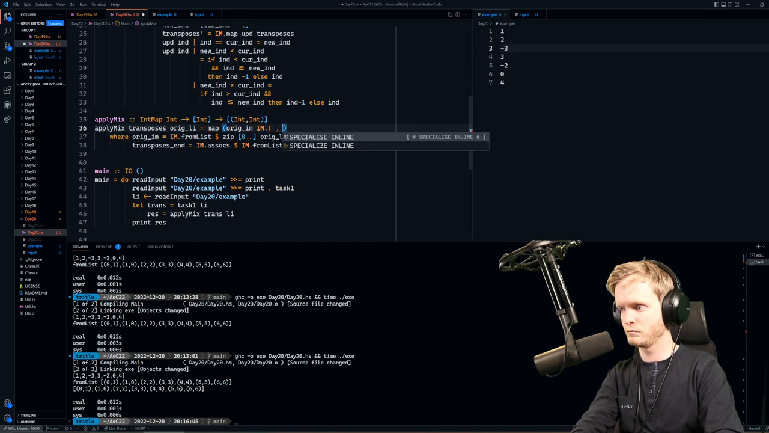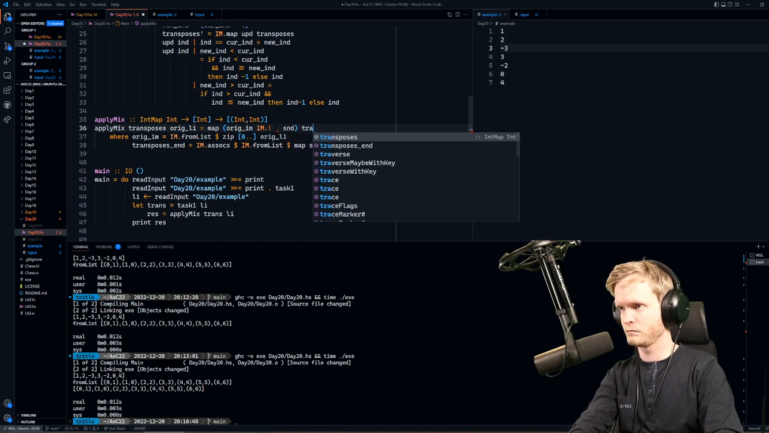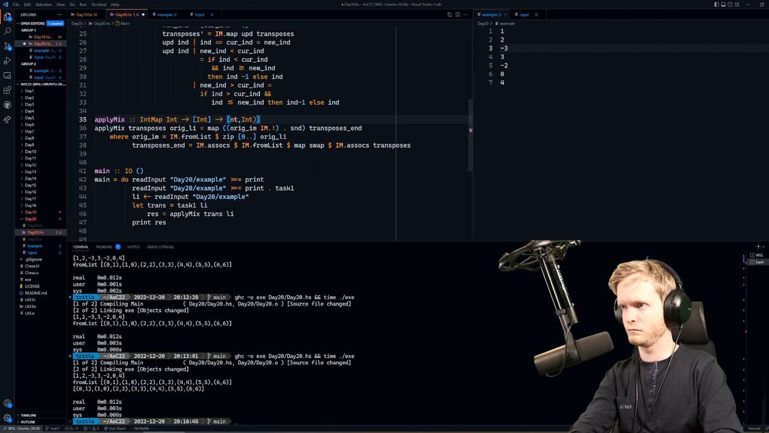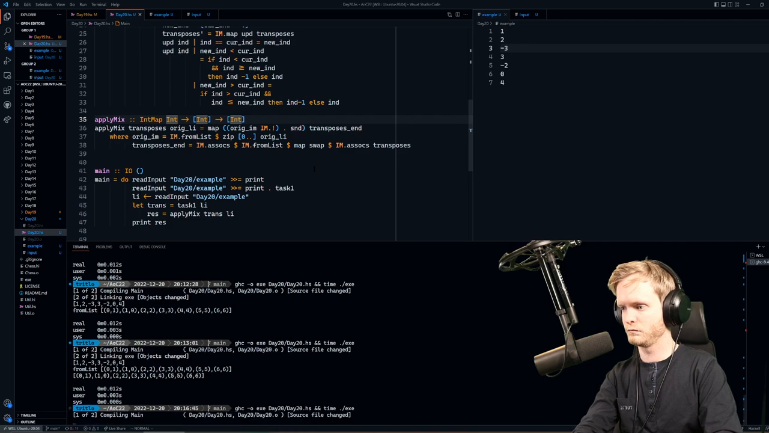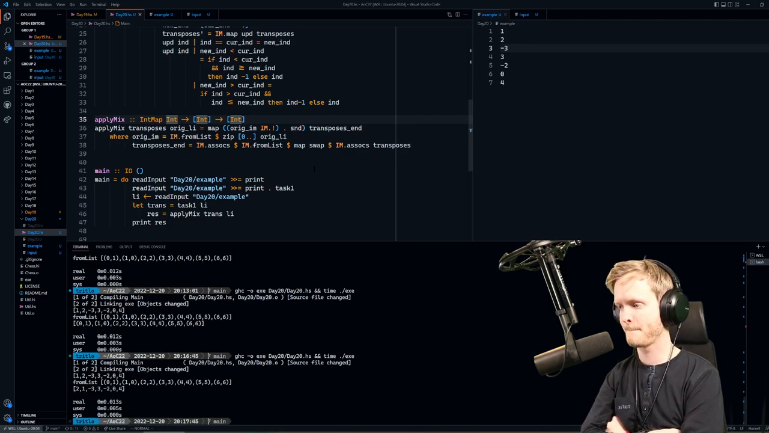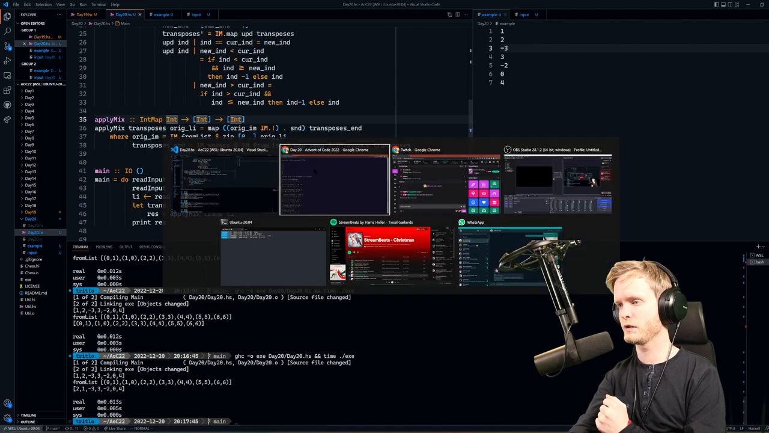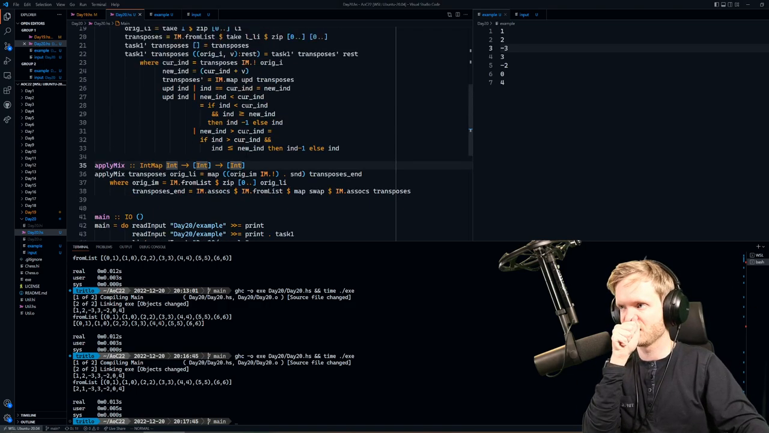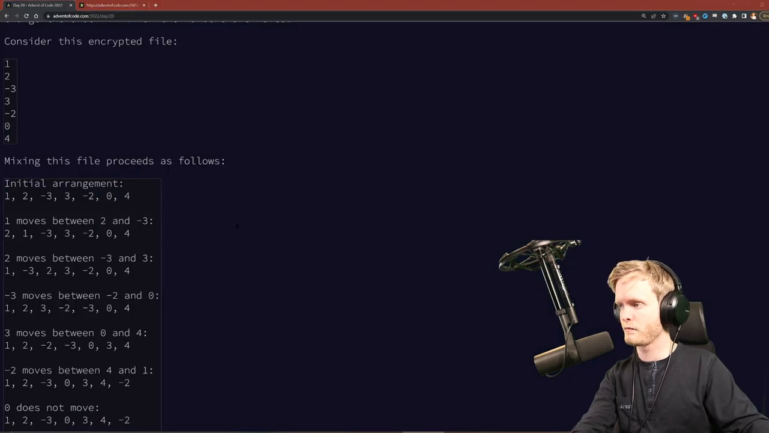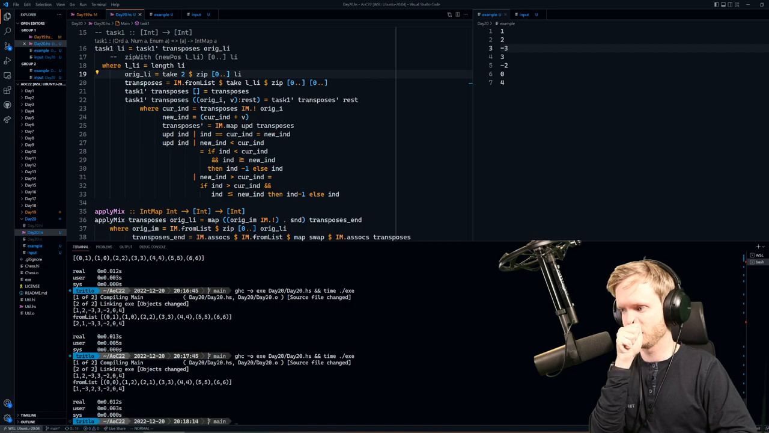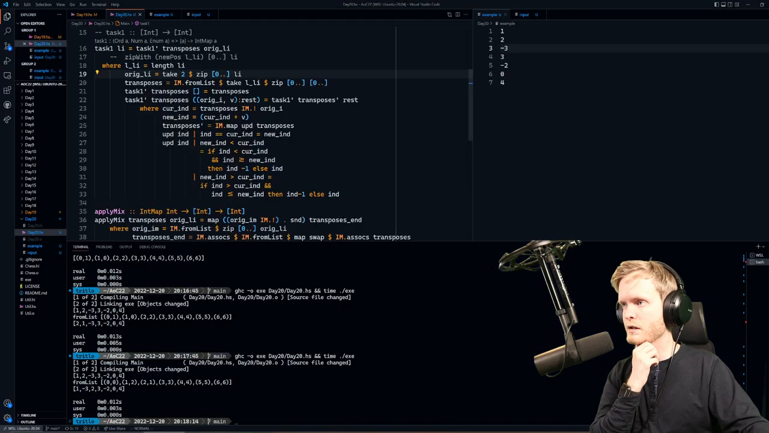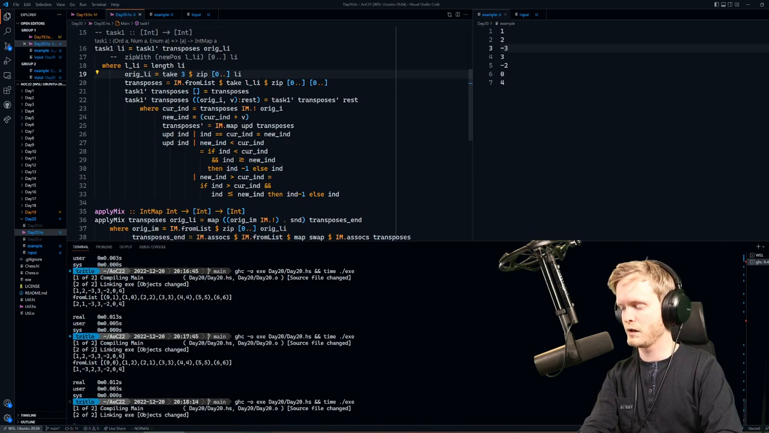And we're taking the second. Okay, so 2, 1, minus 3, 3, minus 2, 0, 4. This is after the first one. And then 2 moves between minus 3 and 3. Let's take 2 here. 1, minus 3, 2, 3, minus 2. Now let's see if it works for the negative one.